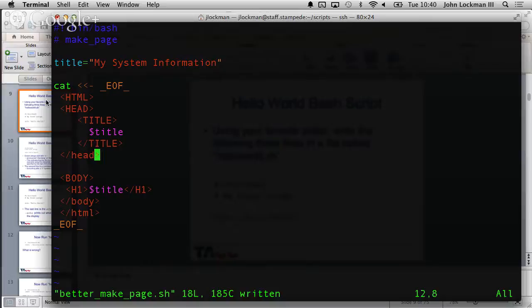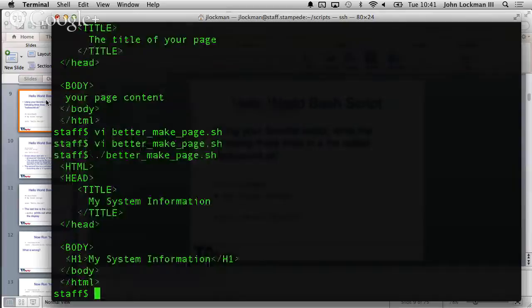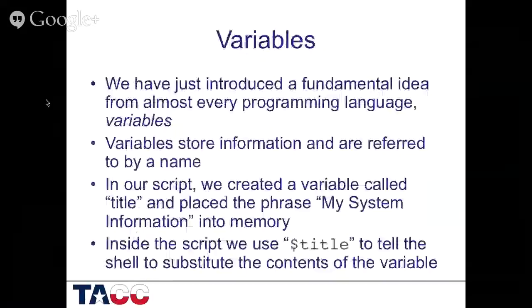Everybody's got title in there now? Okay, now we're making our lives a little easier. If I run this, we see that it still produces the same output as before, but now I have a variable in there. That's cool, because I've just introduced the fundamental idea in almost every programming language: variables. We always use them.